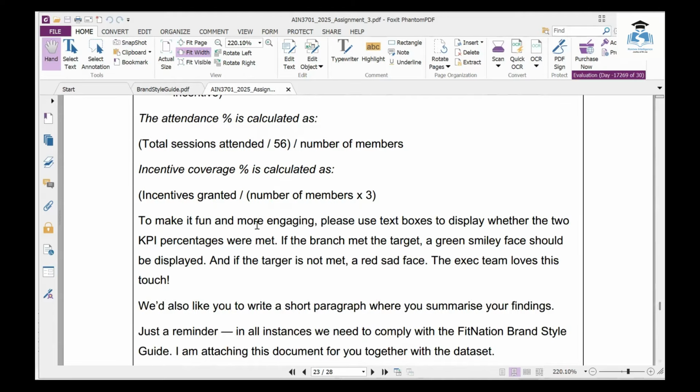So to make it fun and more engaging, please use text boxes to display whether the two KPI percentages were met. If the branch made the target, a green smiley face should be displayed. And if the target is not met, a red sad face. The executive team loves this touch. We would also like you to write a short paragraph where you summarize your findings. Just a reminder, in all instances, we need to comply with the Fit Nation brand style guide.